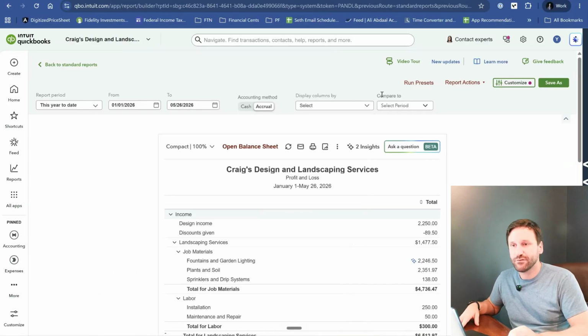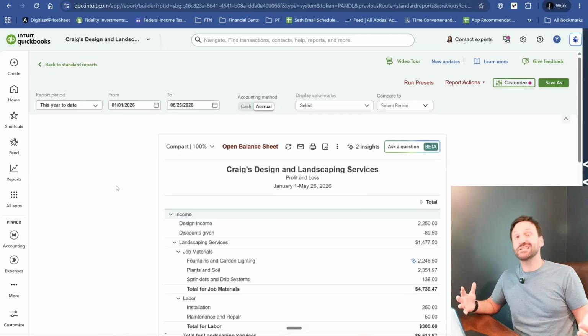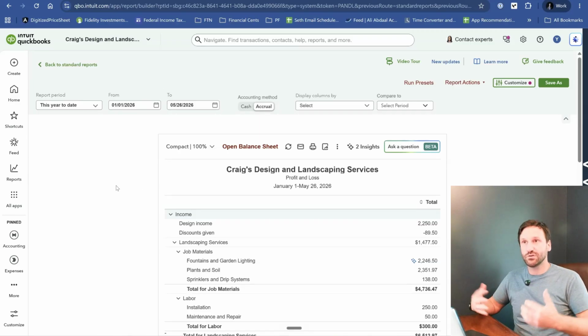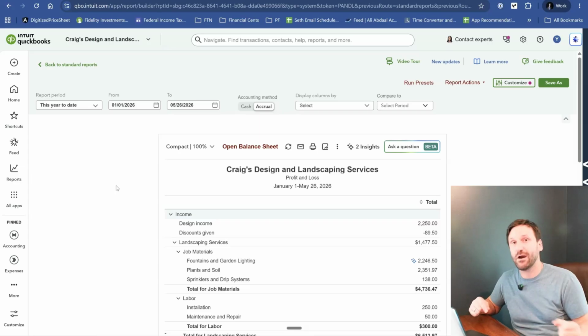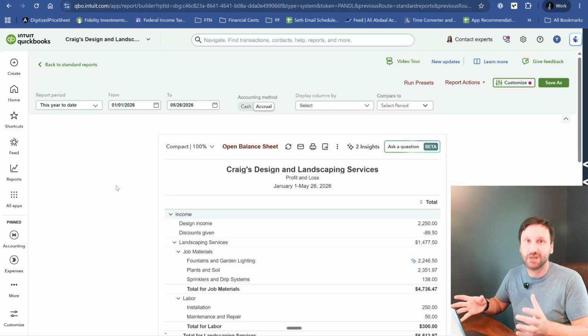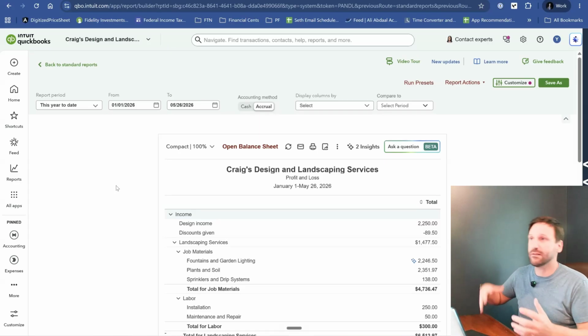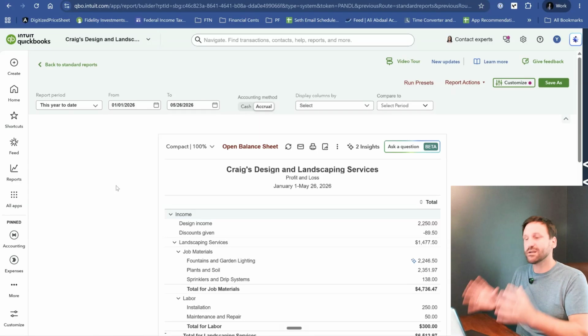Up at the top, you have your settings. So you have your report period here, and then it says from and to. These three fields are all related. What this is telling us is what information do you want included in this profit and loss? A profit and loss just tells you what income you came in and what expenses came out during a very specific time period. It's not for all of eternity. There are no carryovers. It's only the time period you're looking at.